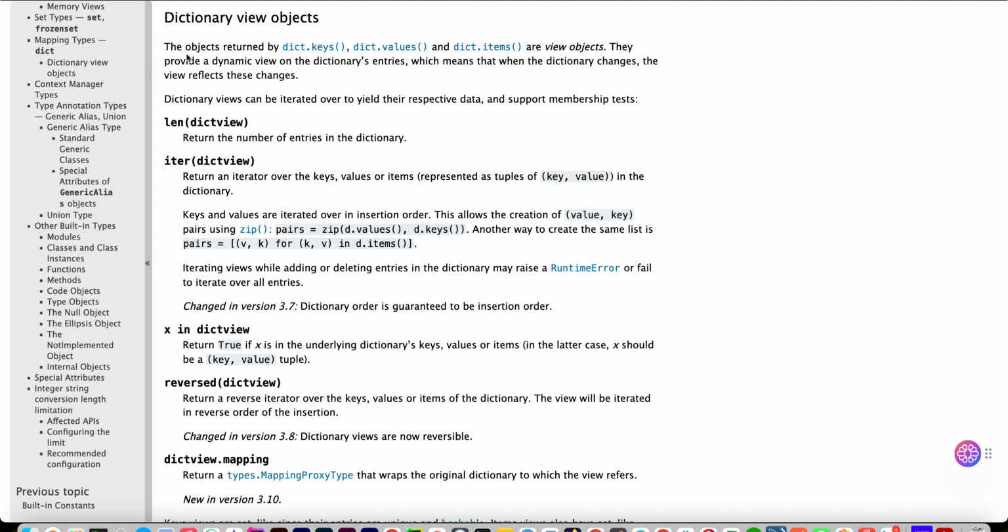Dictionary view objects. The objects returned by dict.keys, dict.values, and dict.items are view objects. They provide a dynamic view on the dictionary's entries, which means that when the dictionary changes, the view reflects these changes. Dictionary views can be iterated over to yield their respective data and support membership tests.